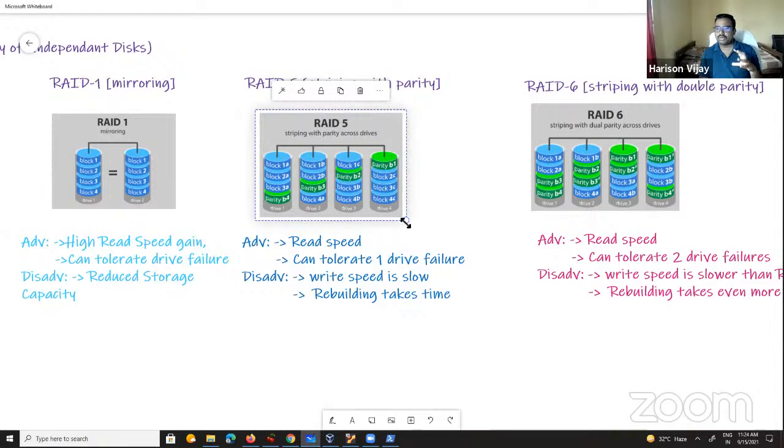So this is the most commonly used RAID. When you consider cost versus functionality, you can tolerate one drive failure because there is one parity block that's written, on one hard drive. So it can tolerate one drive failure.